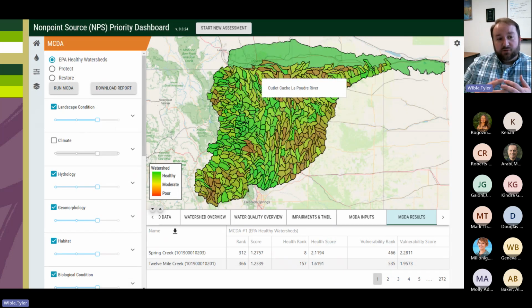But the point is, once you run that, you get the output that I teased you with at the beginning, right? For my EPA Healthy Watersheds assessment of the South Platte that I showed you at the beginning, which are the healthy watersheds? Which are the poor watersheds on the health side of it? You'll notice that in addition to the watershed data, the watershed overview, water quality overview, impairments, and TMDL, there's a couple more tabs on the right side of this. MCDA inputs, that's literally just a copy paste of what you clicked on the left side, right? Which one of these indicators were active? Was it minimized?